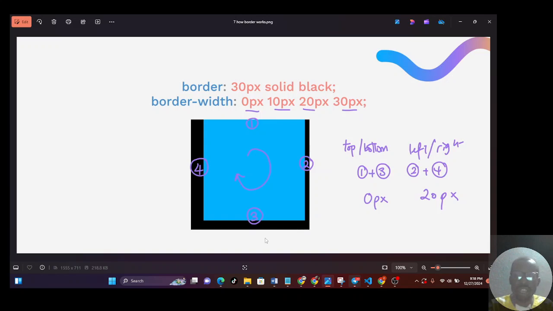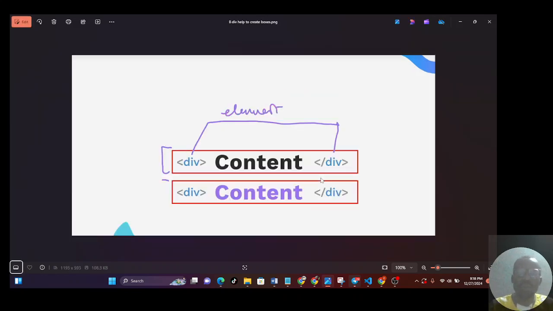So the 1st and 3rd always have the same purpose, like 0 pixels and 20 pixels, while the 2nd and 4th serve another, different purpose, like 10 pixels and 30 pixels. Okay, so you have your top and bottom together, and you have your left and right together. Hope you're getting these things. Hope it's clear. But what about the content? We say content remains the same.